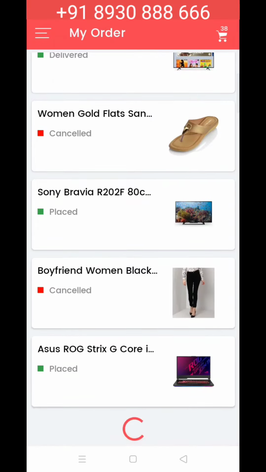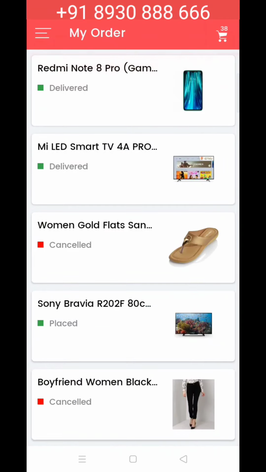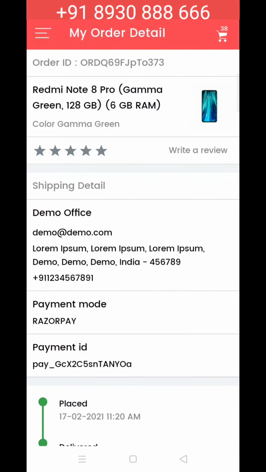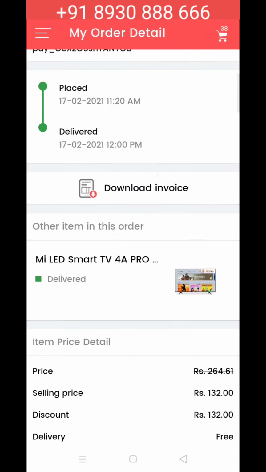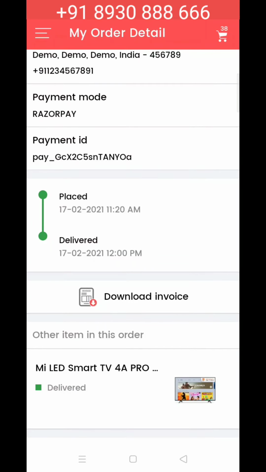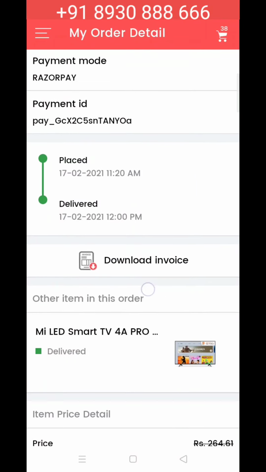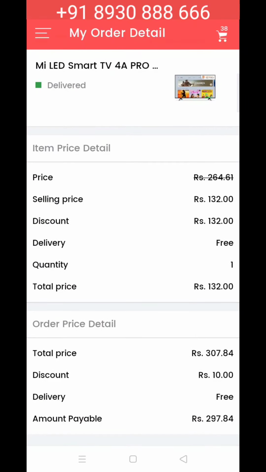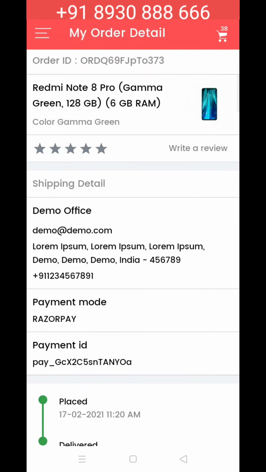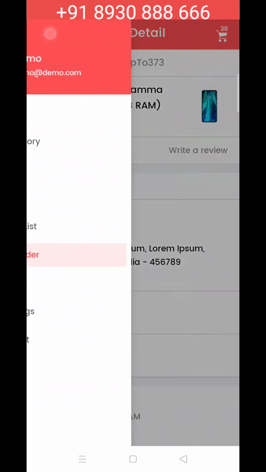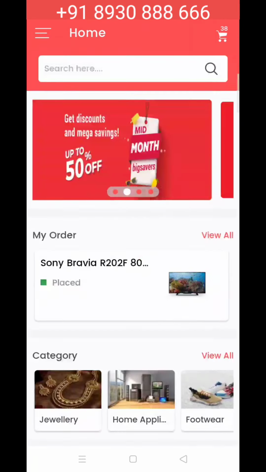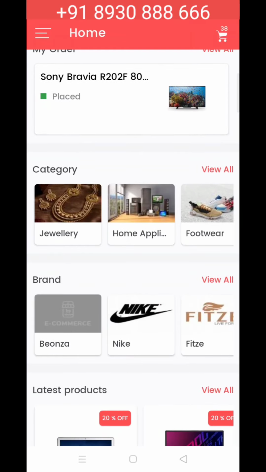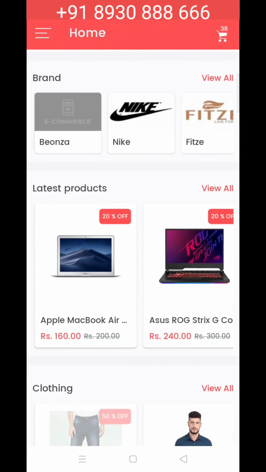So in the user panel, this mobile application will be the user application, where the user can check all his orders and order status as well. What his previous purchase orders were, he can check in the My Orders section. So this is the complete solution of an e-commerce mobile application.